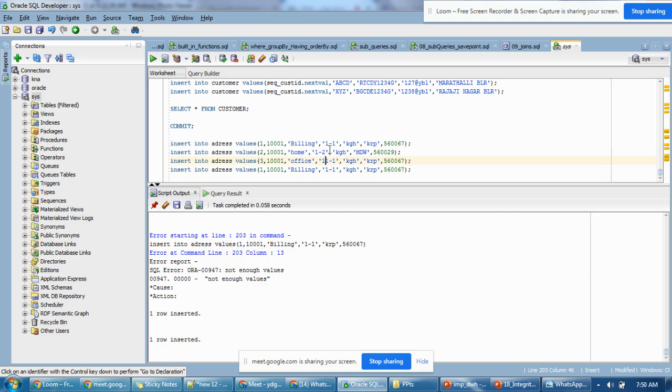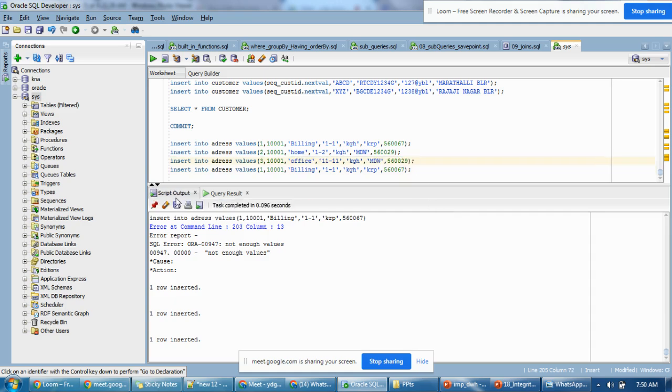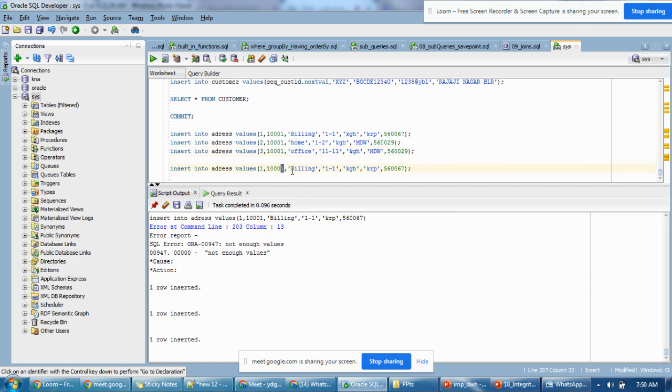Okay, some 11 dots. Okay, you can just ignore that one. Your office also will be there at Madiwala only. Okay, code will be 29. Okay, I am having three addresses for Ali, one customer. Next customer. So here you can give same number. Okay, for him first address is billing address, next will be home address, next will be office address.